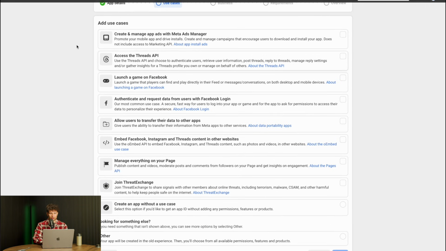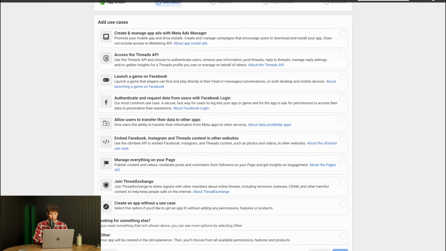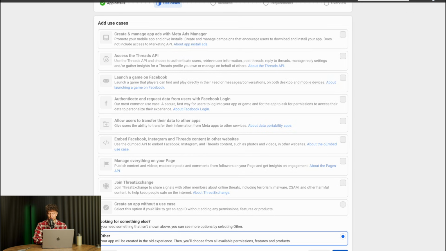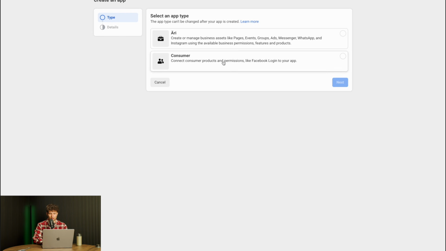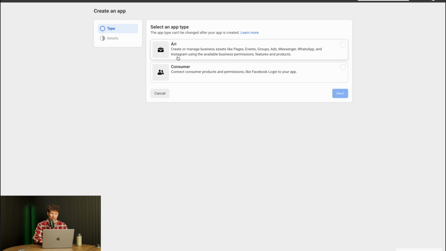But for this purpose, what we really want to access is the marketing API. And a lot of people I've seen just pick this one and it doesn't work. Well, it's because it says does not include access to marketing API. So what you actually want to do is other, you click next. And then from here, this is in Estonian, but it should be business for you. So you'll see business and consumer. You want to pick business because that's where the ads are.